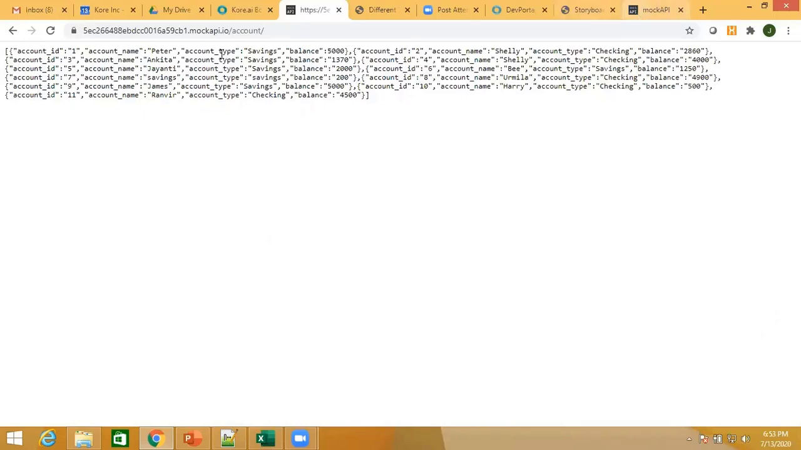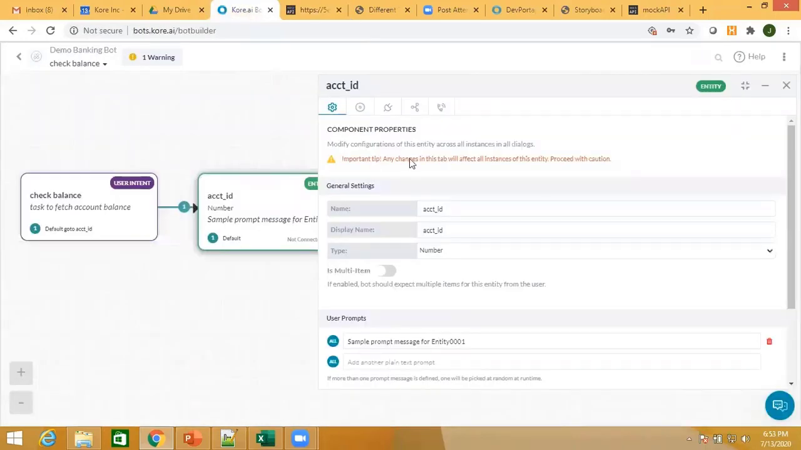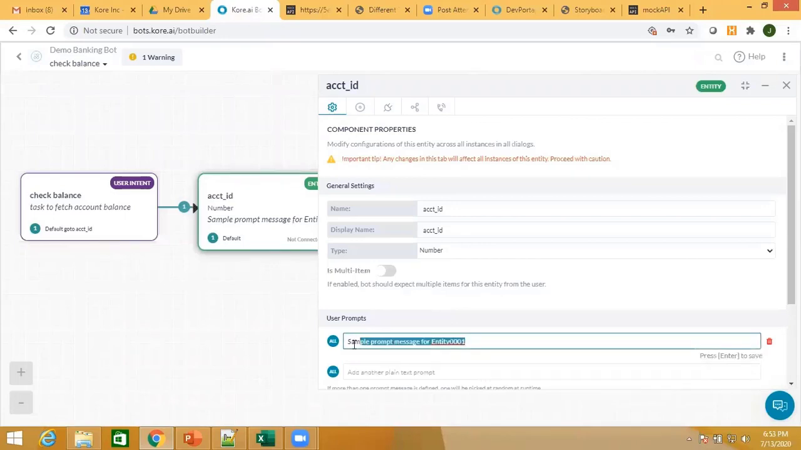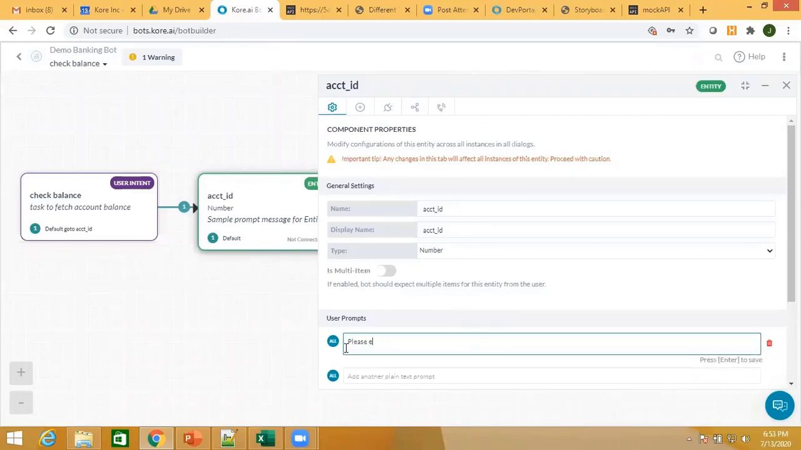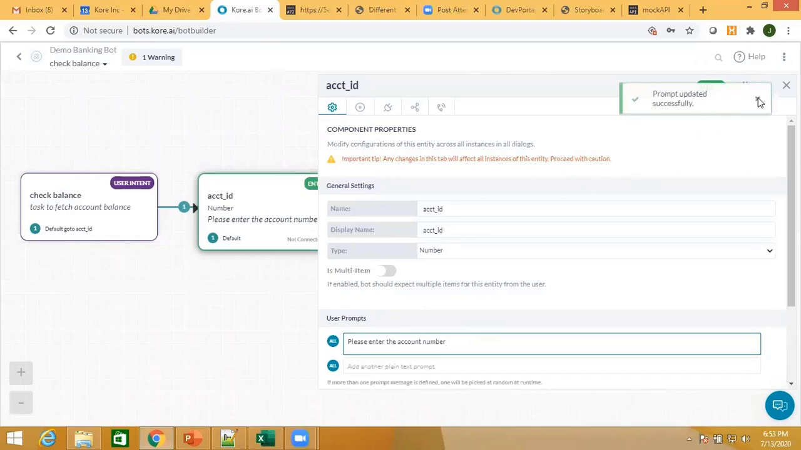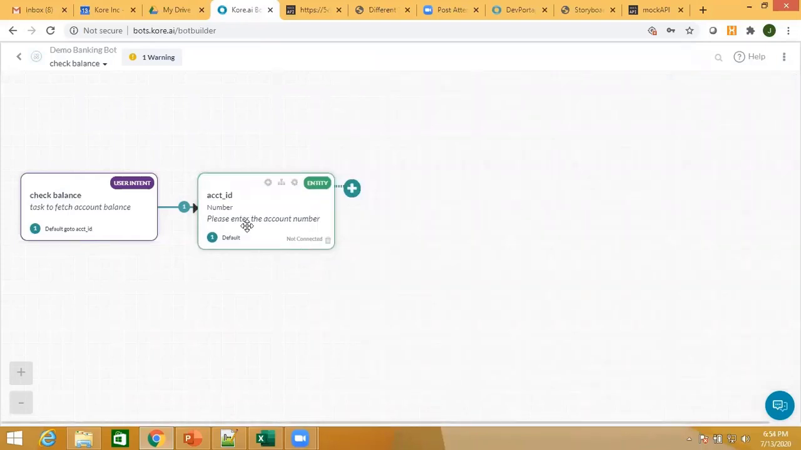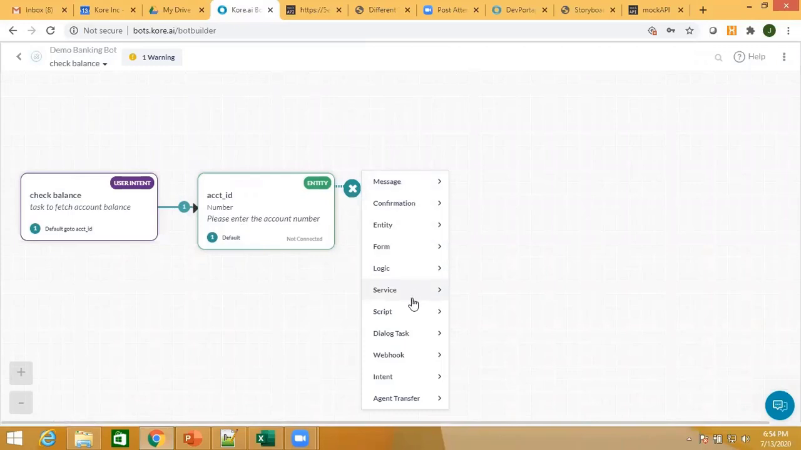Now for mock API, this is an auto-generated field actually. That is, you don't need to pass the value. Whenever a row is added, this value will be auto generated. Okay, so I'll show you both the ways how you can pass a parameter. So please enter the account number, that is for the entity. Now once the user provides this account number, I'm going to make an API call using that account number.